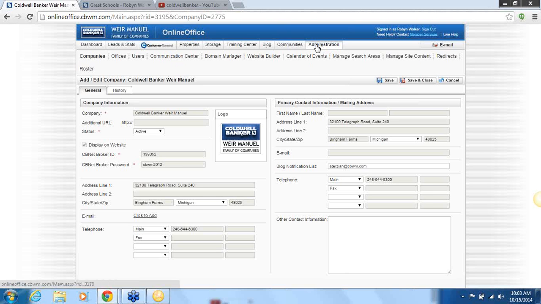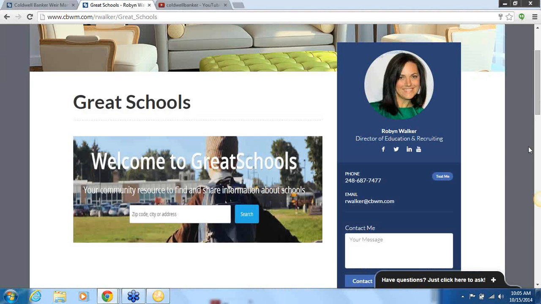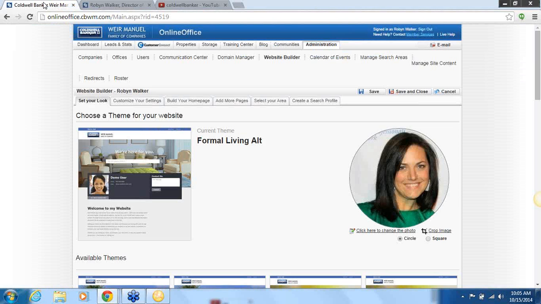So again, mine's going to look just a little bit different than yours, but you need to go to the same area that I'm going to go to, which is your website builder. When you are in your website builder and you decide to take some time to work on this, there are a few suggestions that I like to give everyone just for editing purposes, so that you can make sure that everything is looking okay as you build your website.